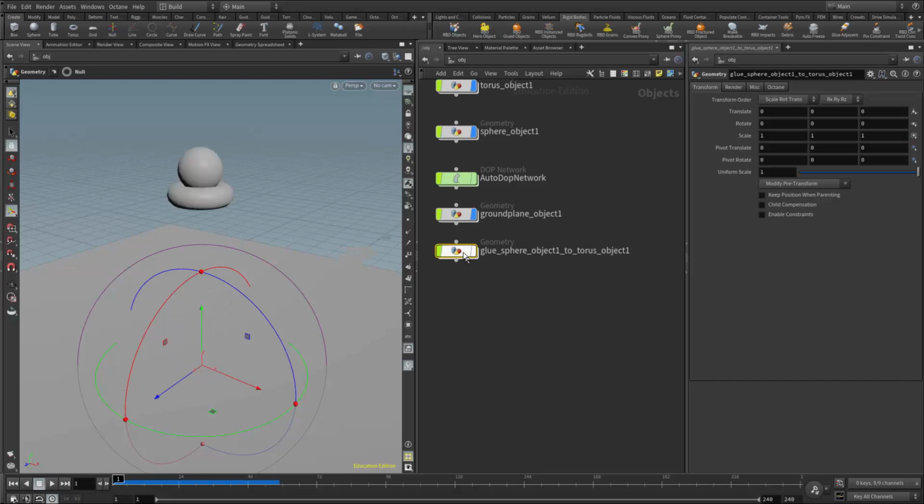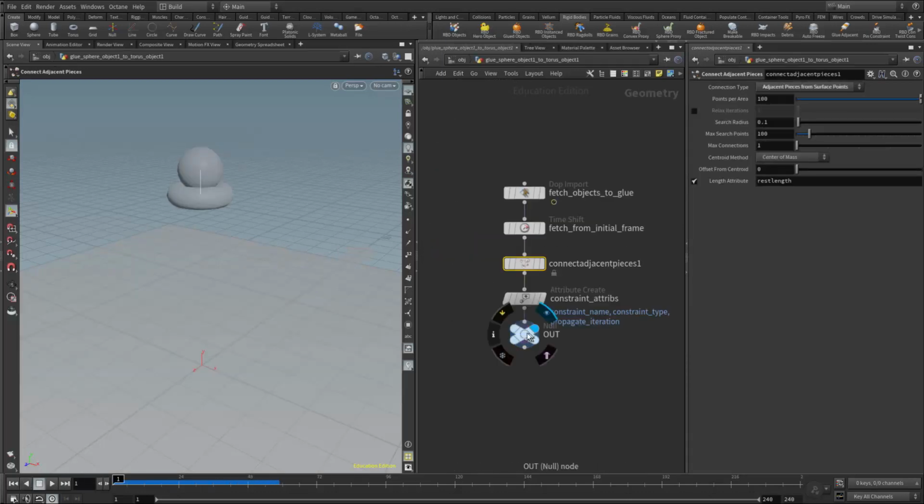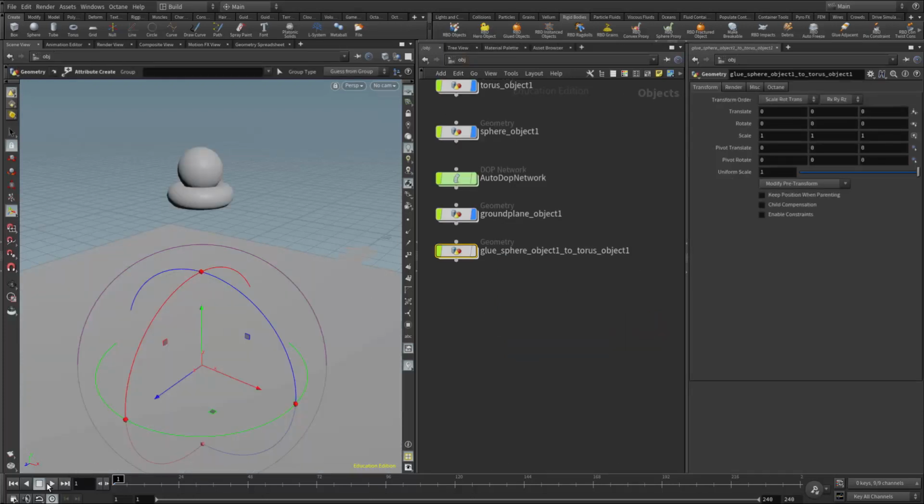So, we've always talked about how, in particular, out nodes or nulls are a great way to end our path of nodes. But in this case, if I push the display flag down here, for some reason it breaks the network. I'm not quite sure why, but we did notice that in class. So the display flag needs to stay here on the attribute create. And then again, if I come up here and play it, it seems to run properly.